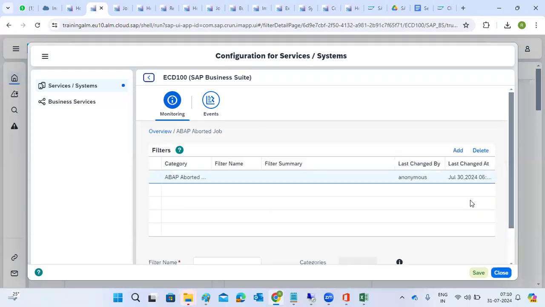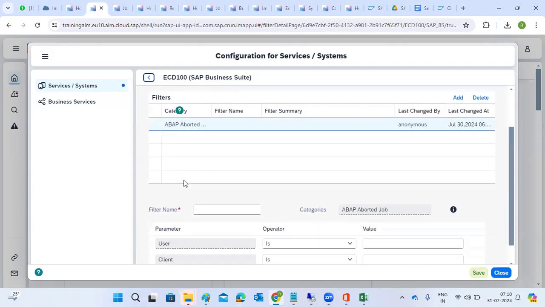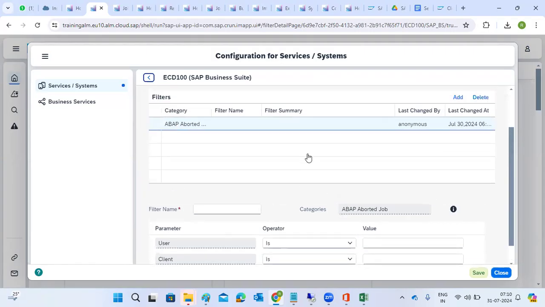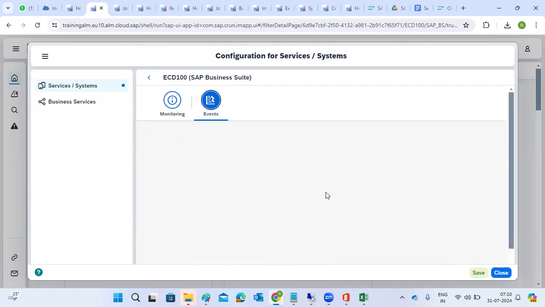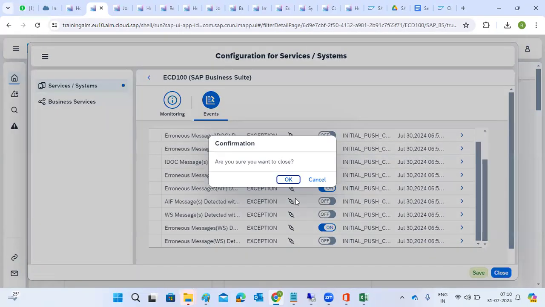We can go here, and for aborted jobs we can enable the filters. Then we can send this to our mailboxes, emails, chat notifications, and create tickets in case an error is received. All those things are possible here.